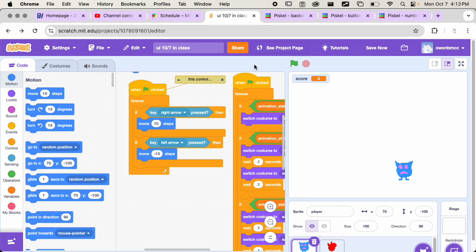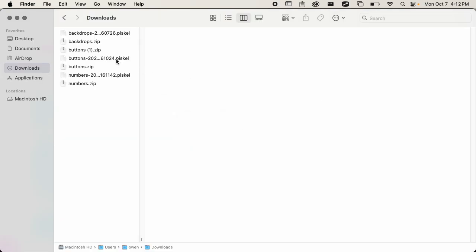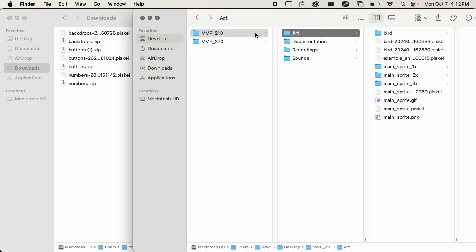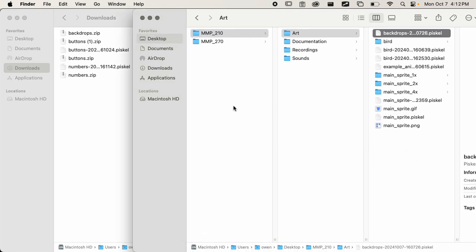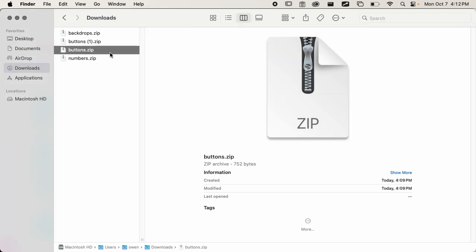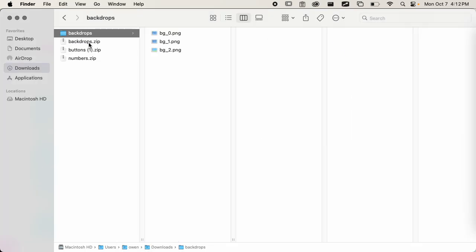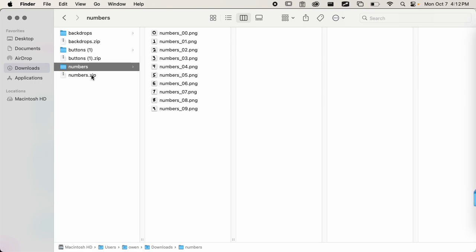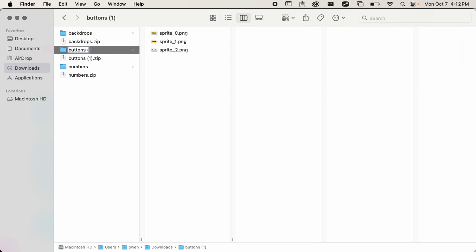I'll go back to Scratch, and let's just organize this a little bit. So I downloaded all this stuff. I'm going to open up a new window and go to Art, and I'll bring in my Piskel files that I made, and then I have these zips. I'm going to delete this one. I'm just going to double click to unzip these. On Windows, you have to click on Extract All. Okay, and then I'll delete this here.